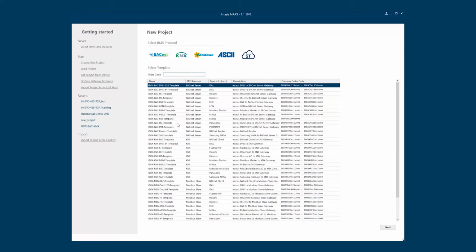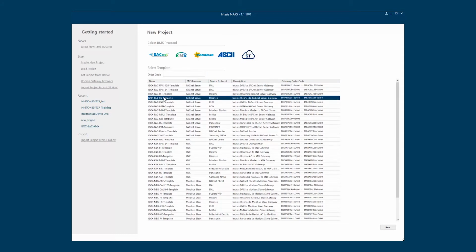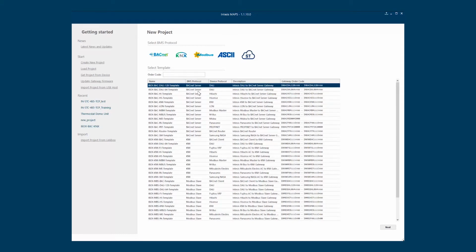Also take into consideration the information we have in this table. We have the name of the template. We have the internal protocol or BMS protocol. We also have the device protocol or external protocol. And then we have a description of this project. And finally, the order code, which tells you which gateway can use this protocol.